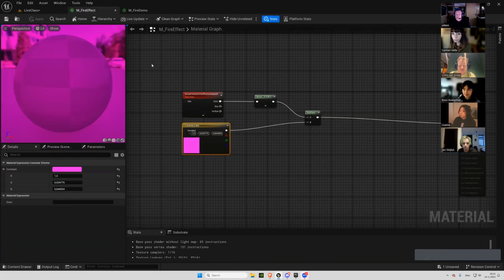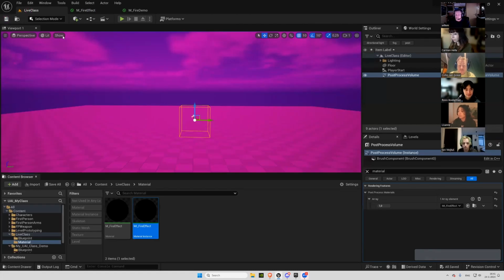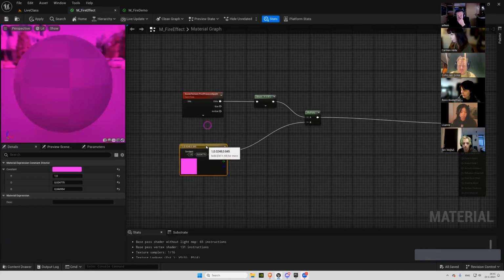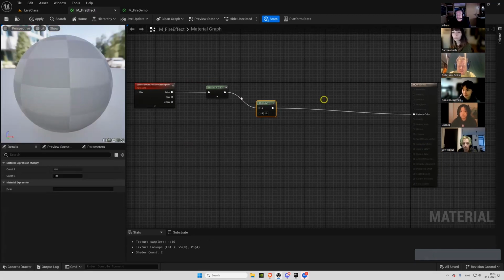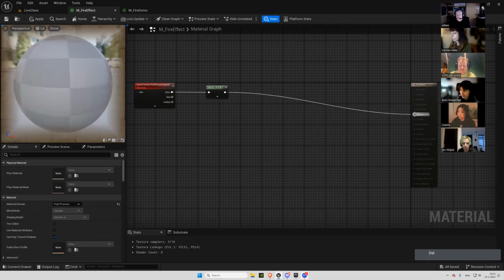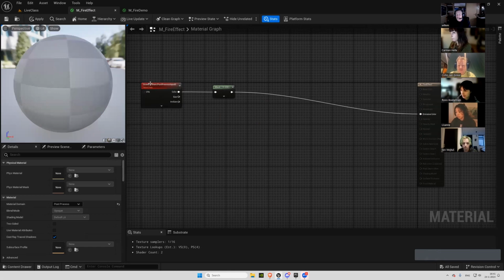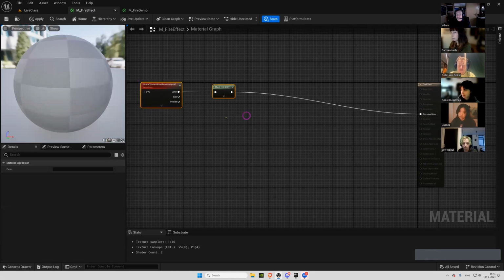Now, we know it's working, so I'm just gonna save. Obviously, this is not the result that we want, so for now, I'm just gonna delete this. We also don't need to multiply anymore. I'm just gonna go back to just these two nodes.